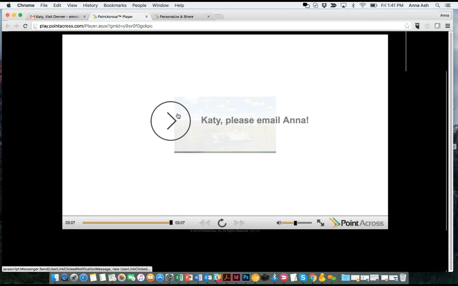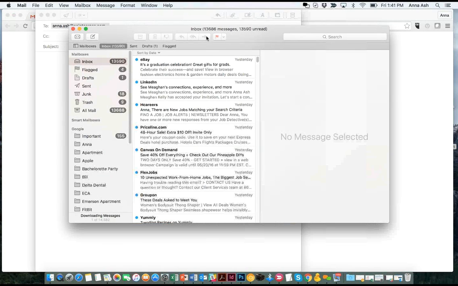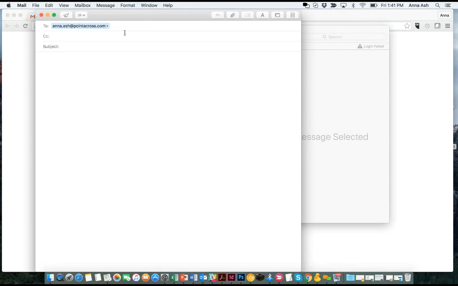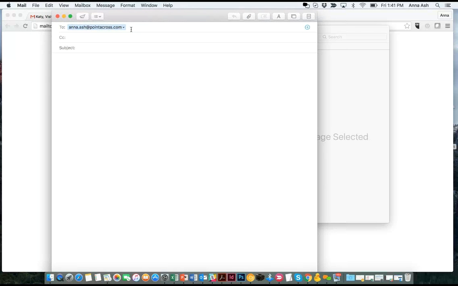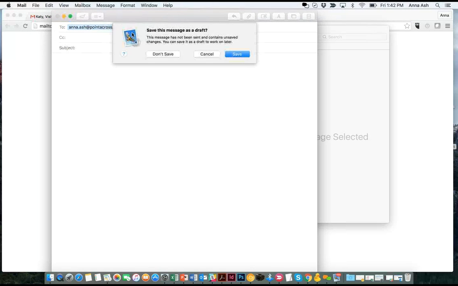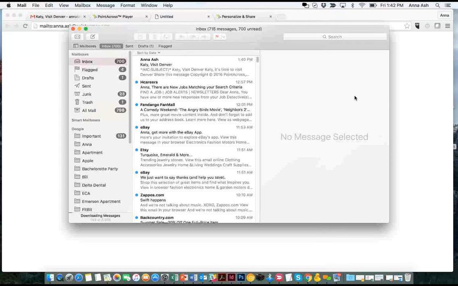Okay, and I can see my call to action, Katie, please email Anna, and I'm going to click that. And here we go, my default mail carrier popped up, and I see my email address already added to the to line. So Katie doesn't have to do very much work to get in contact with me. And so that is how we personalize and share a message.